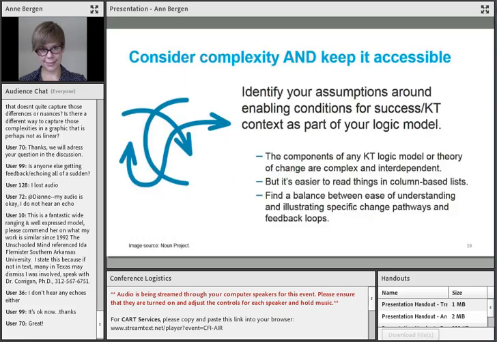So what I like to do often is put some wiggly arrows in the middle and say, we know that this is a complex nonlinear process. We're putting it in a left to right model for ease of reading. However, you can find that balance between representing different kinds of feedback loops and making it something that people can understand on a single piece of paper.